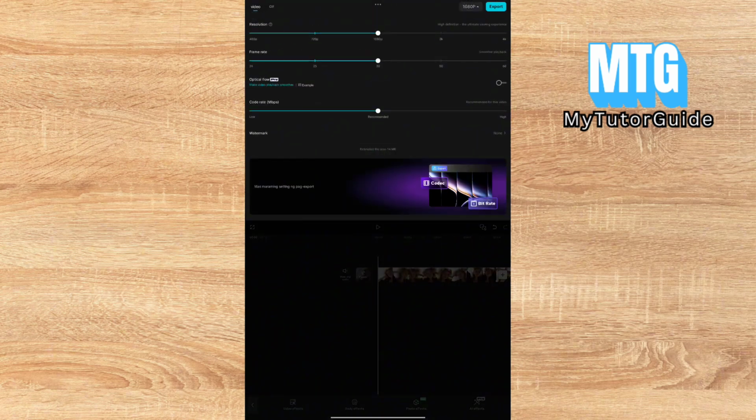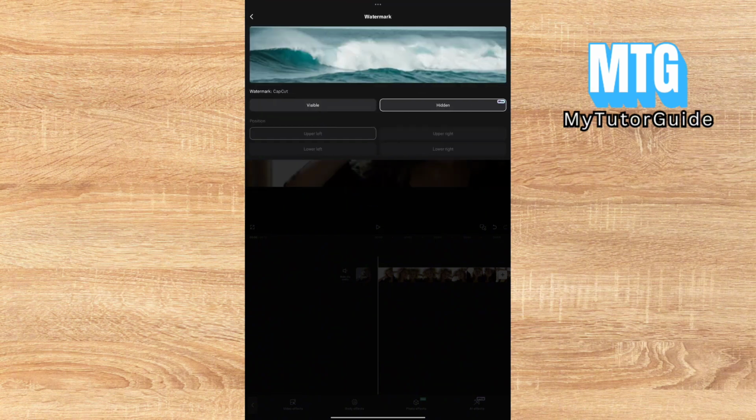And here, go ahead and click on Watermark. You'll find this at the bottom of the section under the code rate section. So in here, make sure to set this to visible. And in here, you can go ahead and select the position of the watermark for your video. You can set it to upper left, upper right, lower left, and lower right.